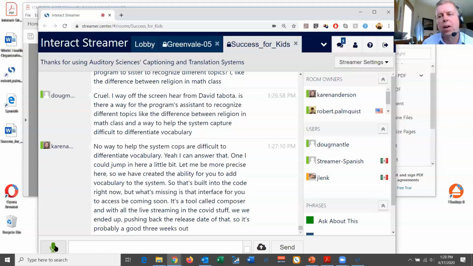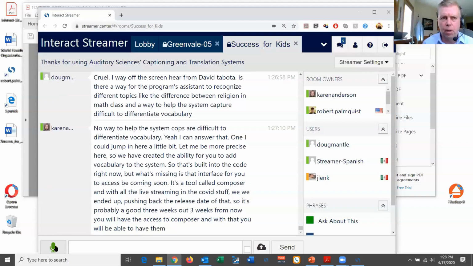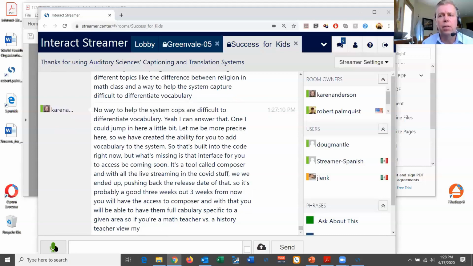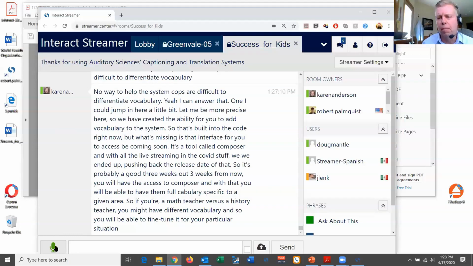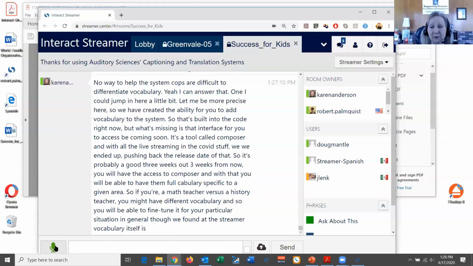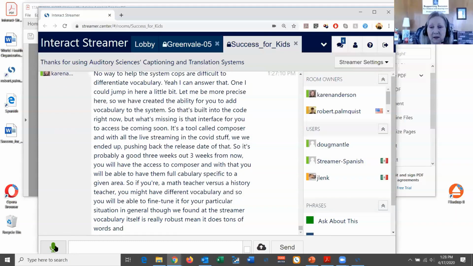But 3 weeks from now, you will have access to Composer, and with that, you will be able to have vocabulary specific to a given area. So if you're a math teacher versus a history teacher, you might have different vocabularies, and you will be able to fine tune it for your particular situation. In general, though, we've found that the Streamer vocabulary itself is really robust. Tons and tons of words.